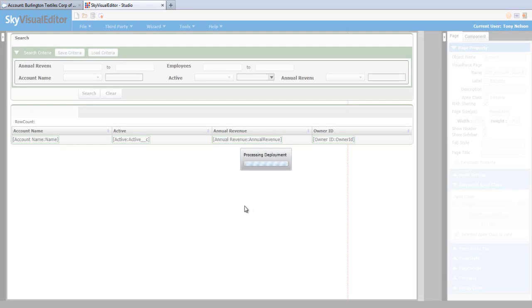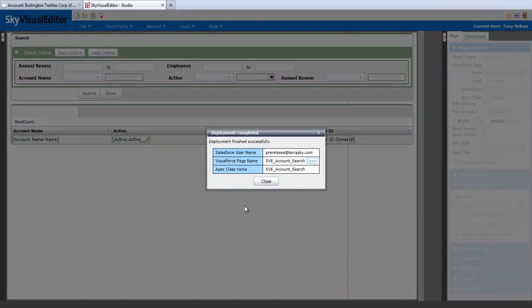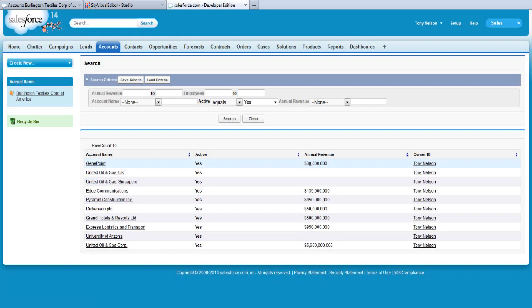Now assuming that I have done everything correctly, when this page loads, it should automatically have the value of yes and equals for the active field, and a search result should be shown. And as you can see, the value of yes and the value of equals are both set for the active field, and then it has automatically searched for all records that have the active status of yes inside of my Salesforce organization.